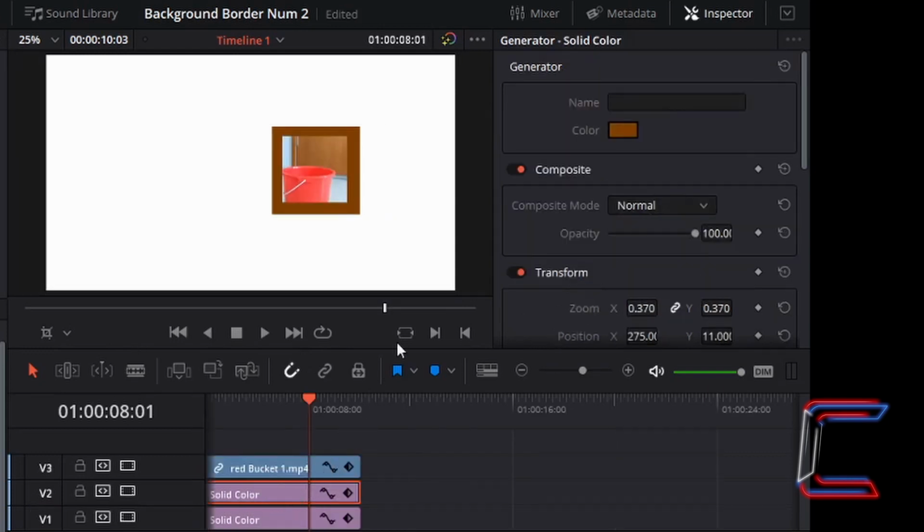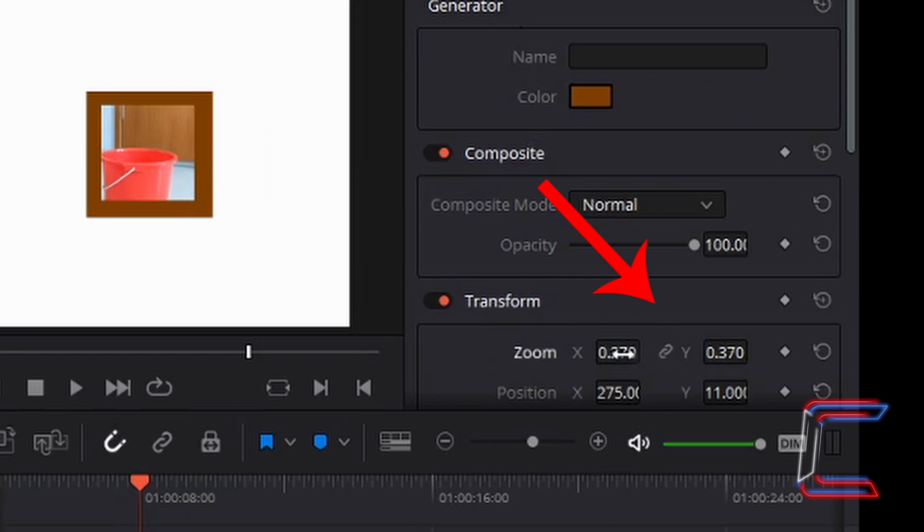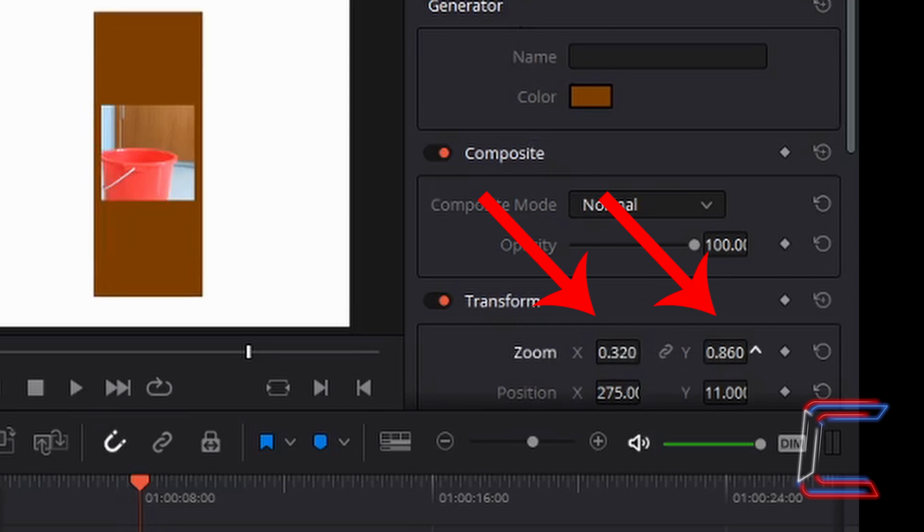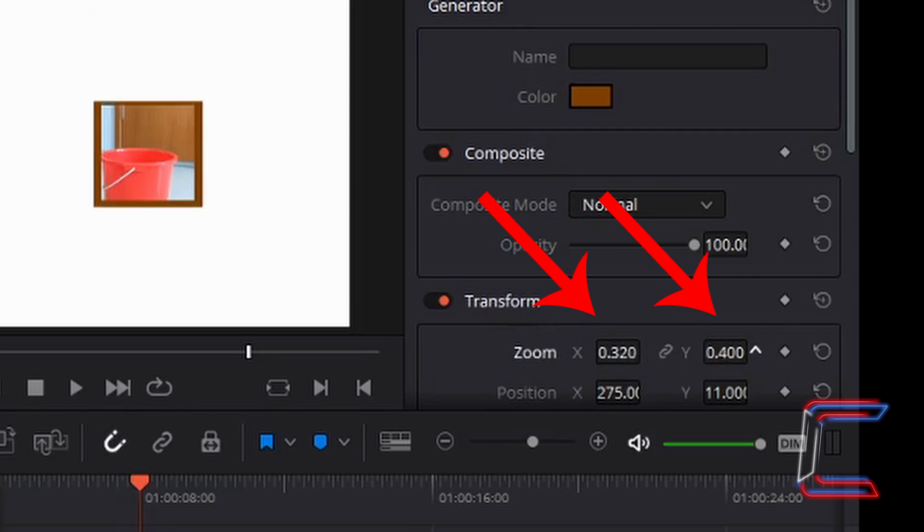If you only wish to change, for example, the width and not the height, make sure you left click on the link icon which appears between both X and Y so that this is no longer in white, and this will enable you to change one particular dimension whilst the other remains the same.